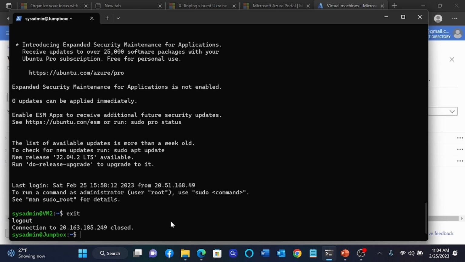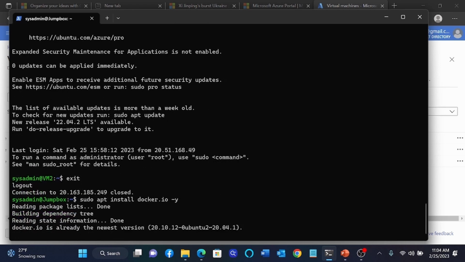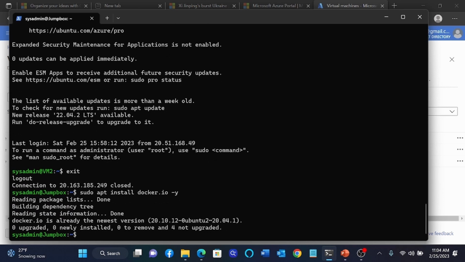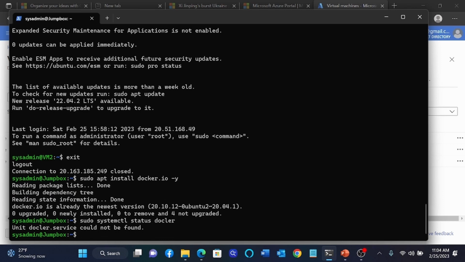And the first thing after that I need to do is to install Docker. So I'll run this command, sudo install docker. I already have Docker installed, so that is the reason there's nothing upgraded. The next thing I like to check is if Docker is running, so I can use the systemctl status docker command. Docker is the service name, and here you can see it is active and running.